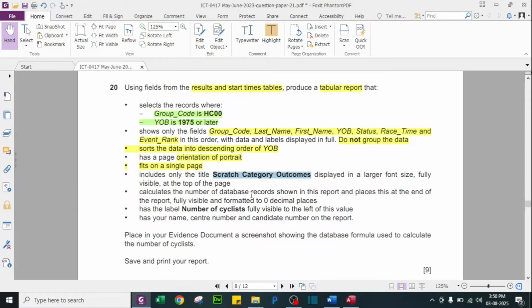Calculate the number of database records. So how many records are there? We are supposed to calculate them now. So let me highlight it, number of records shown in the report, and place them at the end of the report. Finally visible. Okay, so they didn't specify under which field we are supposed to place them. Anywhere you can place it.